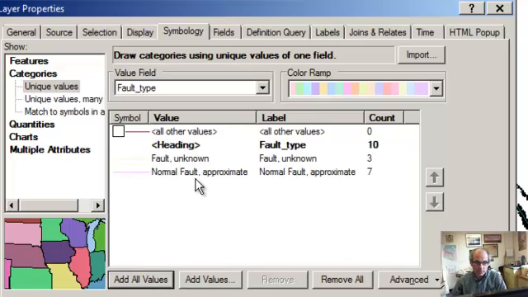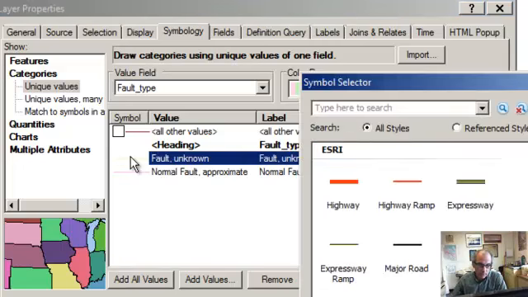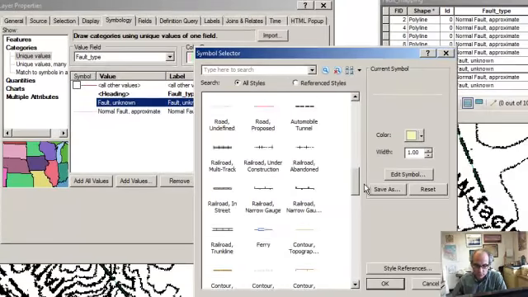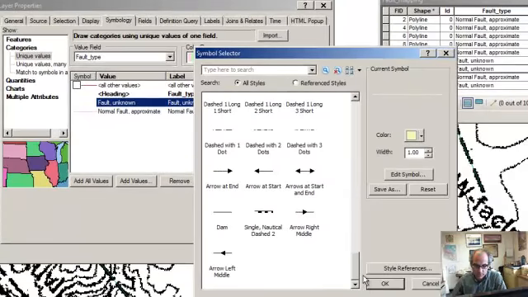And so here's where you see it goes through and looks for unique entries in the attribute table. So that's where you'll see if you misspell, you'll have two different normal fault approximates. Let's say one is a capital F and one's a small f. So you want to be careful with that. Then double click here under symbol, and you could choose some symbology.